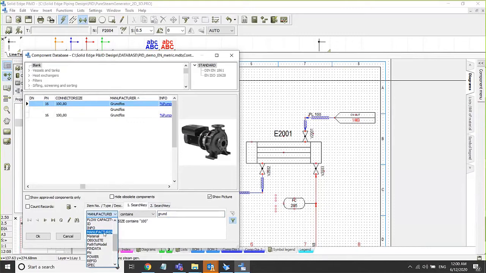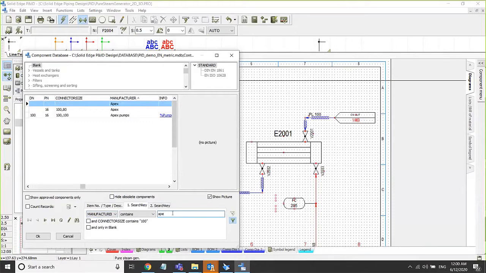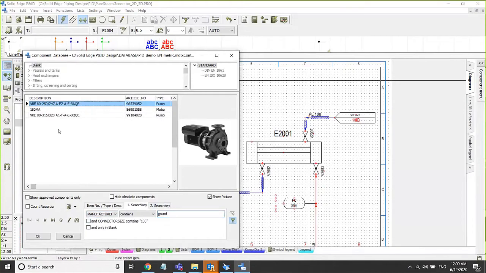I can search for a part which is supplied by a particular manufacturer. So like for example Apex, or I want to search based on the current force supplier. So it basically lists down all the components which are supplied by that particular manufacturer. So in this case, I'm going to show by placing this pump and define a pipeline connection by defining its size, as well as place a valve on the pipeline.